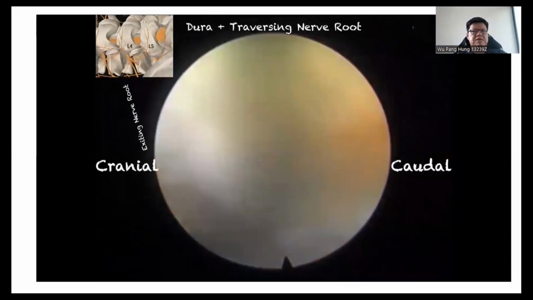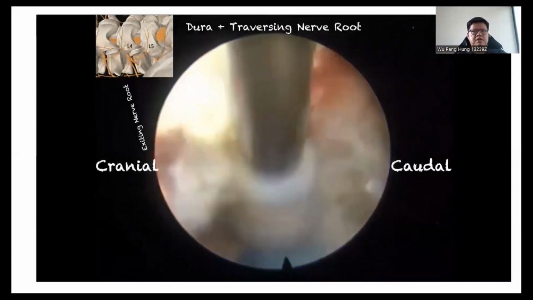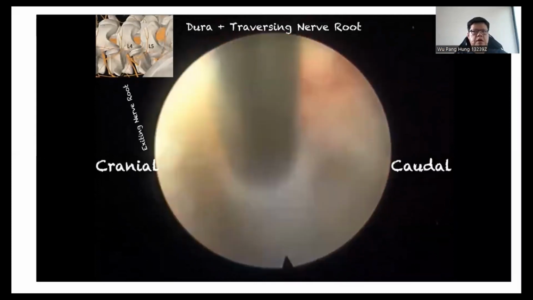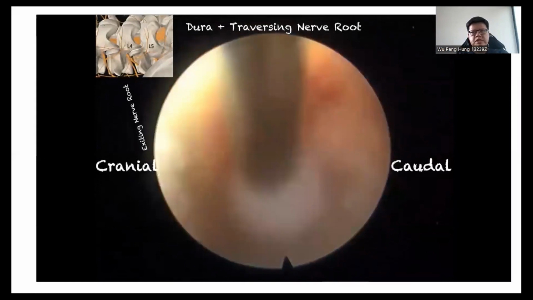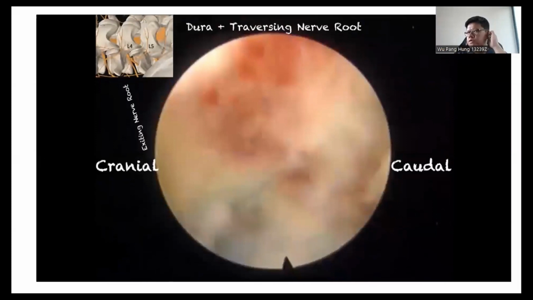Now we do a foraminoplasty so that we can get to the foraminal region of the disc. Again, I like to do this under direct visualized endoscopic drilling. So how do we know whether the medial margin is sufficient? We look at the beginning of the foraminal ligament, and the foraminal ligament is more prominent near the entrance of the foramen.